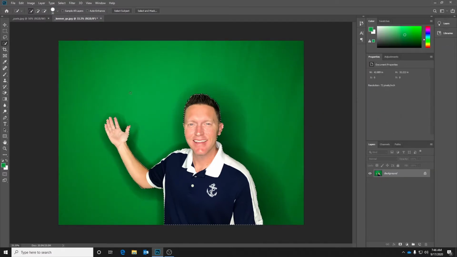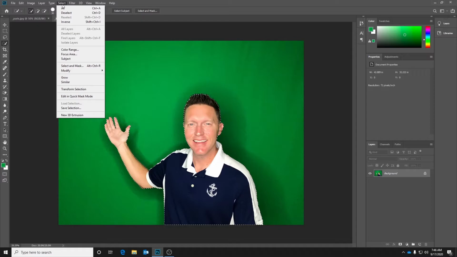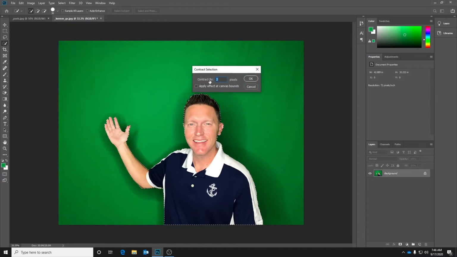All right, the last thing I'm going to do is get rid of a couple pixels around the entire selection, just to make sure there's no green shadow from the light bouncing off the green screen, and maybe some of that stuff we just looked at around the arm area. So to do that, I'm going to go to Select, Modify, and then Contract. Let's contract the selection by 2 pixels, and when I hit OK, you'll see the selection jump in just a little bit. By 2 pixels, it did.